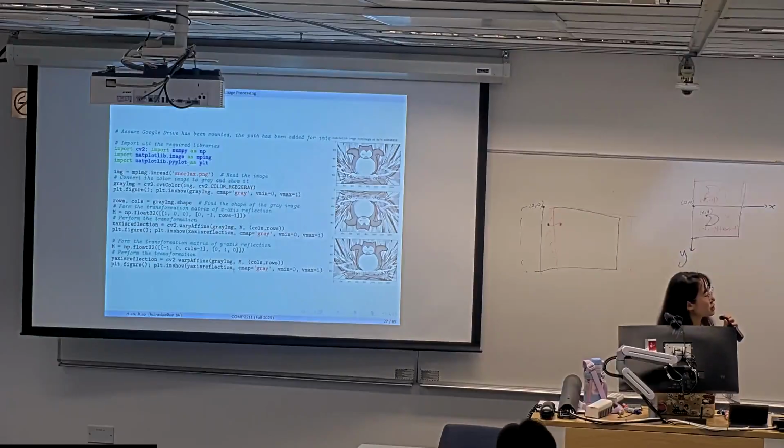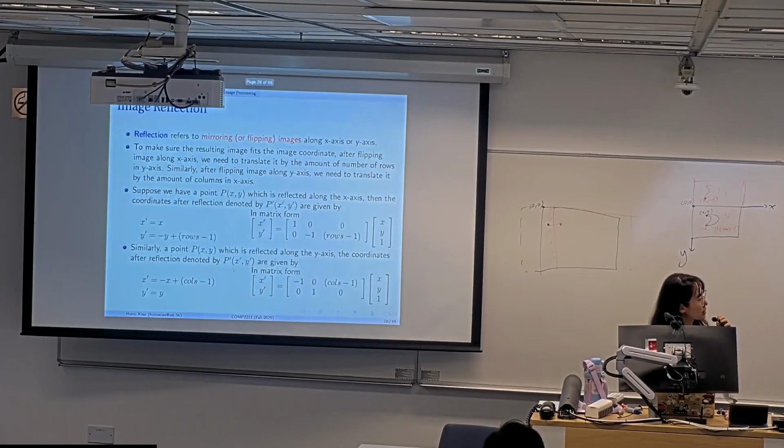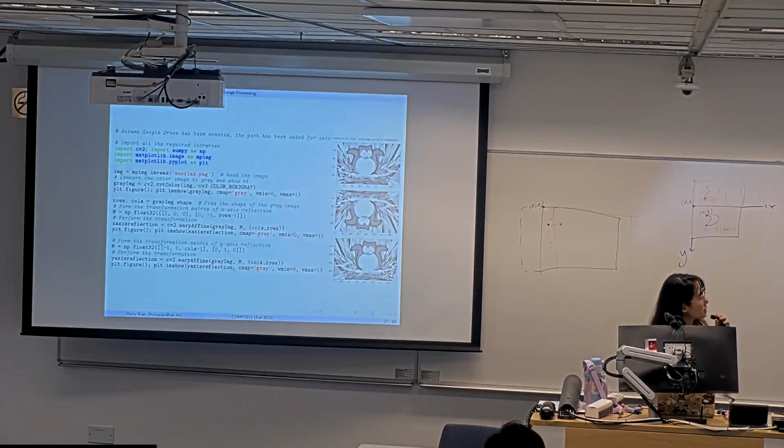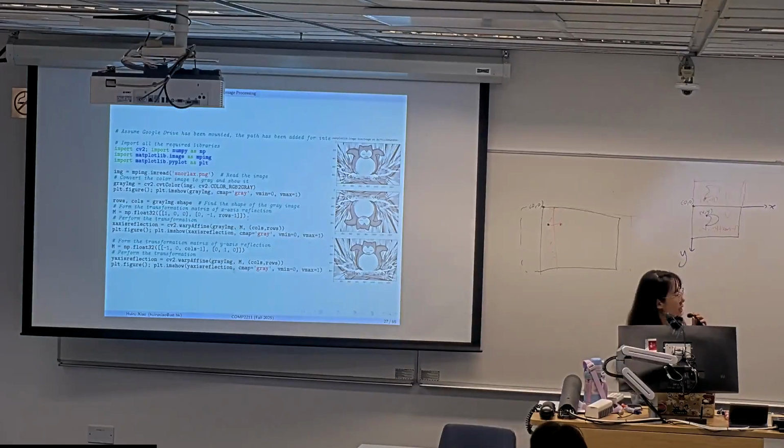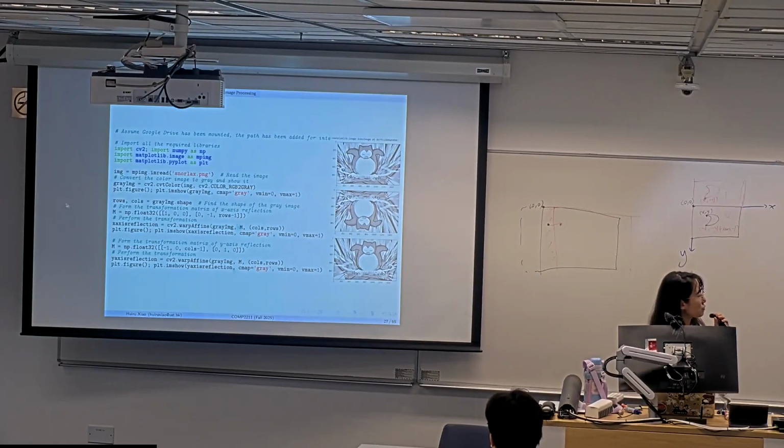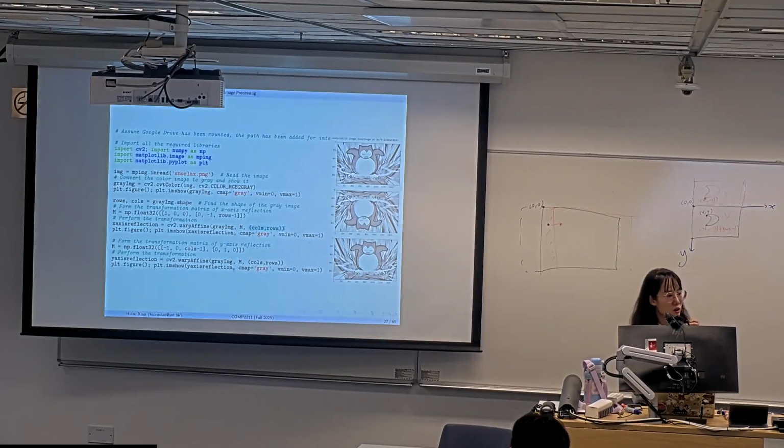So we get the gray image here. And then we get the shape, again getting the rows and columns from gray image dot shape. And then we define what this big M is. So first we do the reflection along the x-axis. According to what we derived here, this big M should be 1, 0, 0, 0, negative 1, rows minus 1. And then we get this x-axis reflection from cv2.warpAffine, give gray image as source, give M, this big M we defined here, as the transformation matrix, and the output image size should be the columns and rows. After that, we can show the image here.